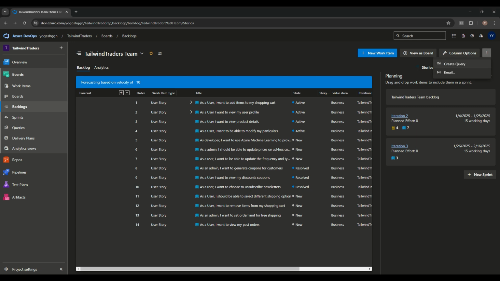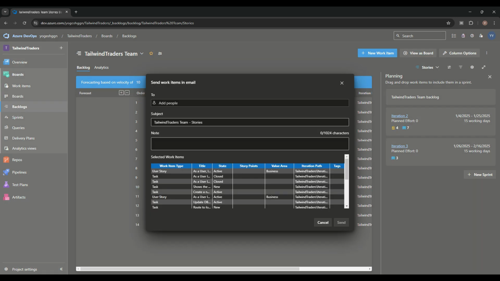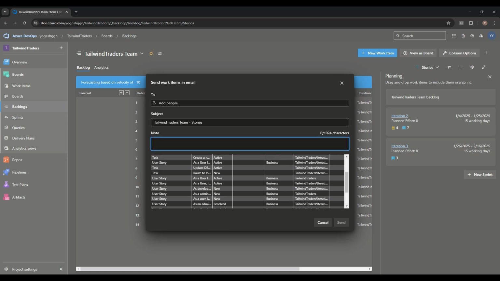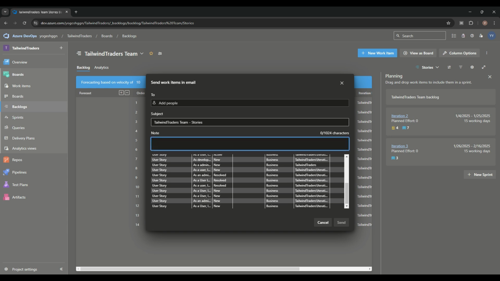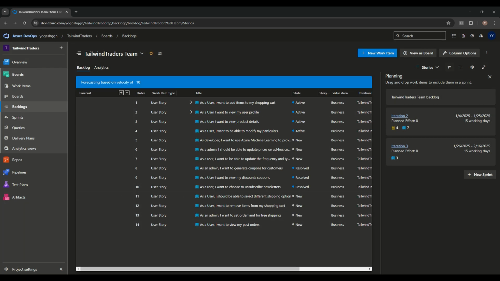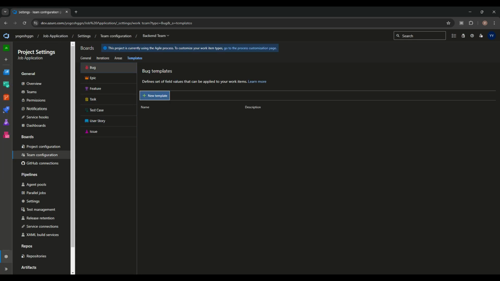One more thing guys, from here we can send an email also. We can add anybody we have in our organization. And here we can write a note, and the whole backlog will be sent as an email. If we need to send it within our organization, rather than taking a screenshot, we can send the email directly.